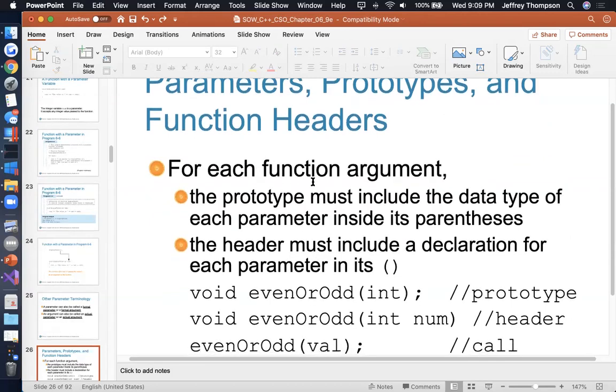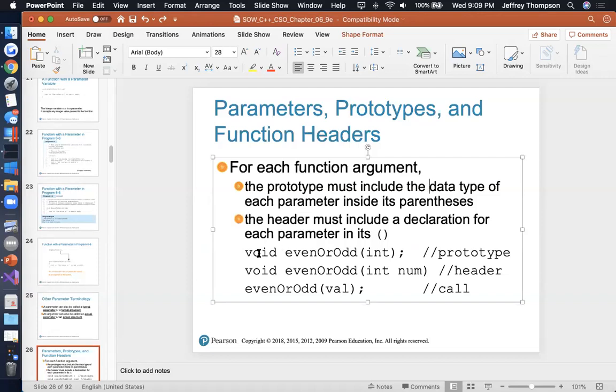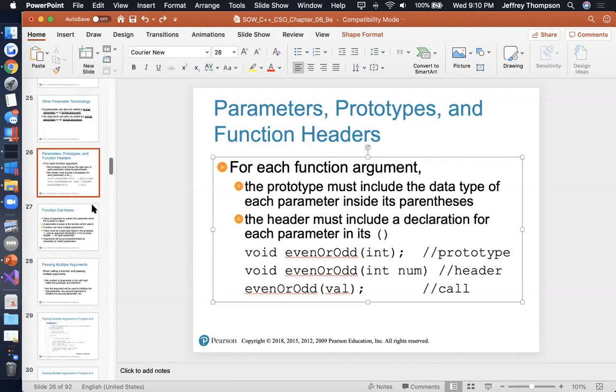So for each function, the prototype has to include the data type it's going to return, void or whatever, the name, and inside the parentheses, it needs the data type of each parameter. So even or odd takes an integer. In the header, we have to give that parameter a variable name, right? But in the prototype, we don't. I've already mentioned that. Again, I don't see why not put the parameter variable name inside the prototype. It's legal to leave it out, and you'll see a lot of programmers do it that way.